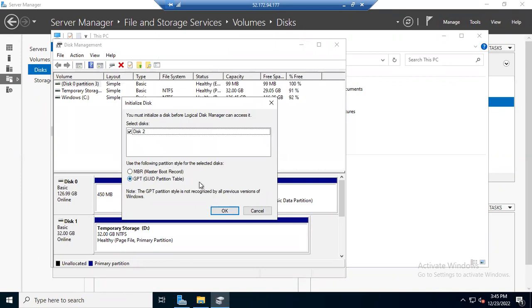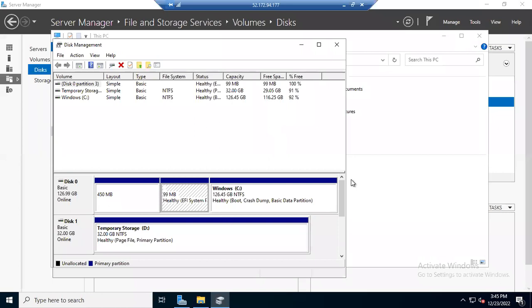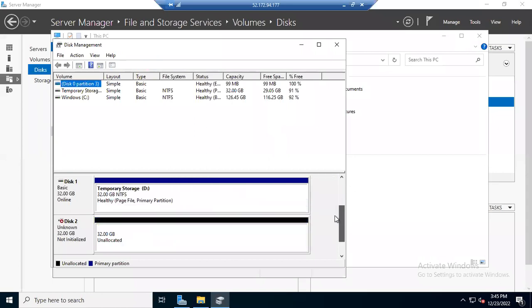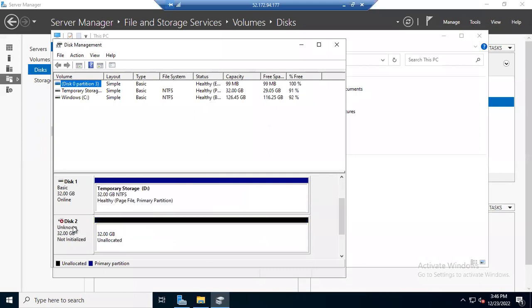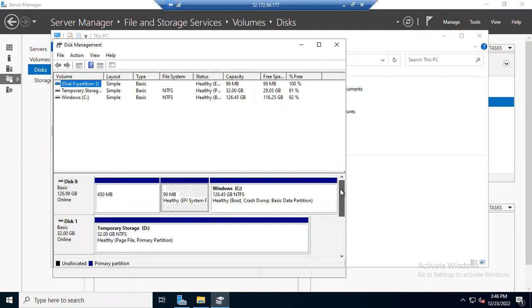Now it is showing disk 2. Click on OK. Just remove this. Here, disk 1, disk 2. Are you seeing 32 GB is unallocated? Okay. Here this is 126, this is a basic disk, disk 1. And if you come down, we are going to see one more thing, disk 2. This is not initialized. Okay, totally we have 3 disks. One is the OS disk 127 and disk 1 with 32. And if you want to format it, yes, we have to format it first.